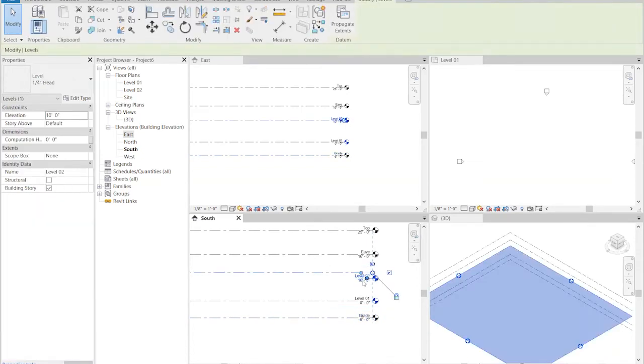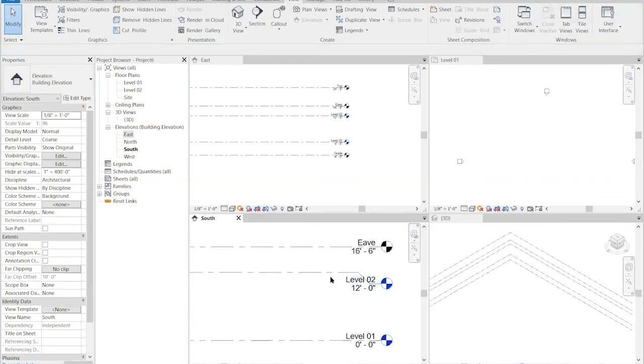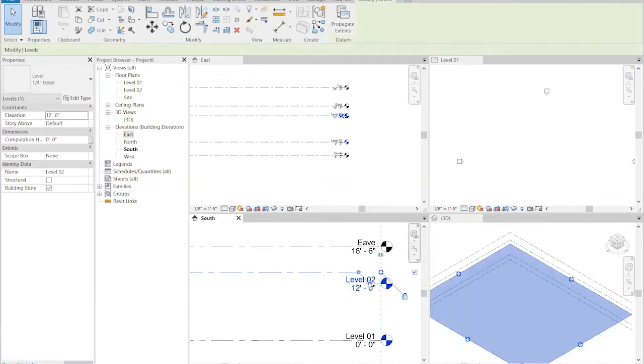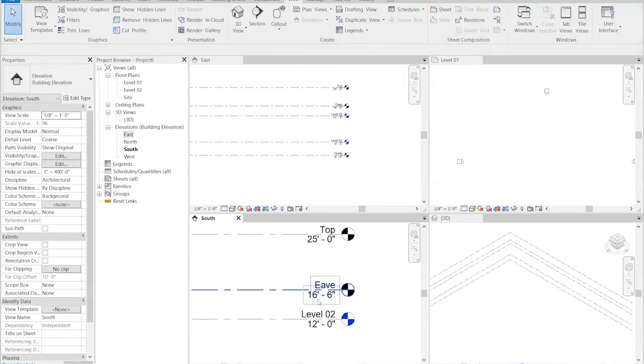Select level 02. Change the dimension value to be 12 feet. The level will move. This is the basic operation in Revit for setting precise dimensions. The sketch at any time can be adjusted into a precise drawing.